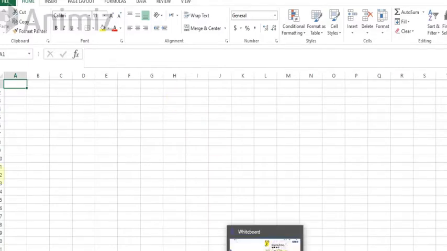This is basically MS Excel. This is the spreadsheet that I'm talking about. These are columns and rows. The columns are labeled A, B, C, D, E, F, G, H, I, J, and the rows are numbered 1, 2, 3, 4, 5, 6, 7, 8, 9, 10. And all this is a sheet. This is sheet number 1.